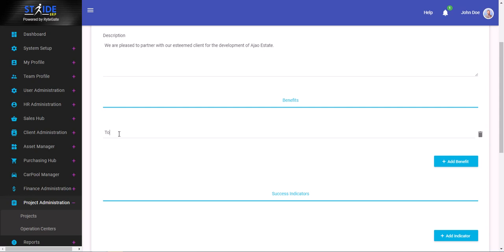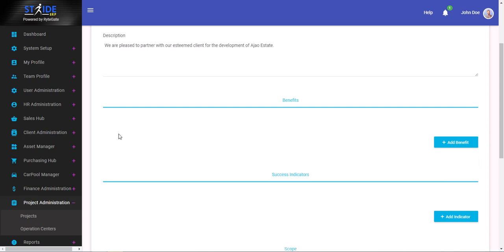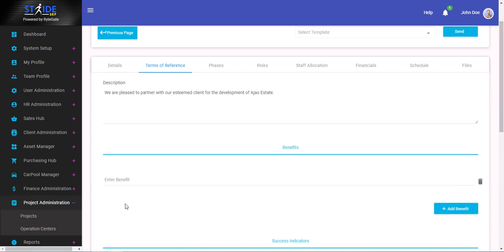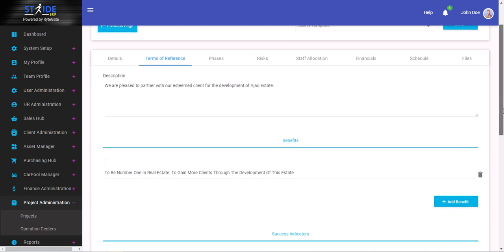Let's just type, benefits: to be number one in real estate, and to gain more clients through the development of this estate, something like that. And then if you want to add more benefits, go ahead.